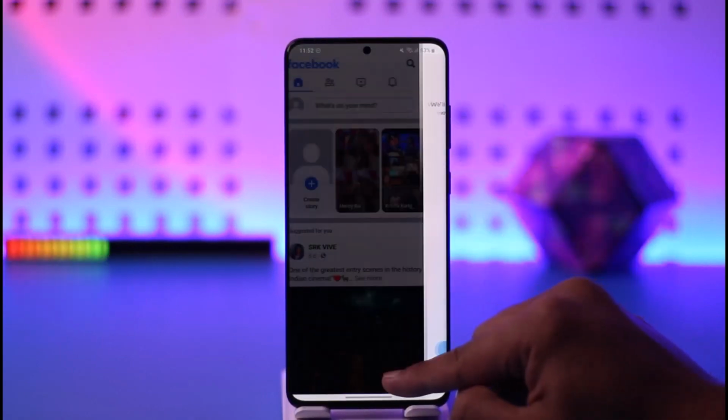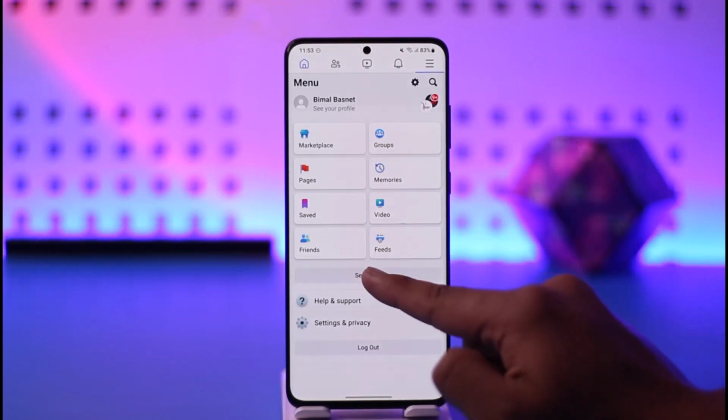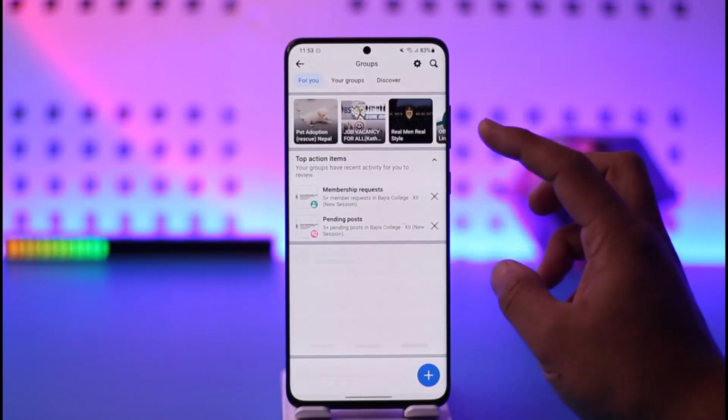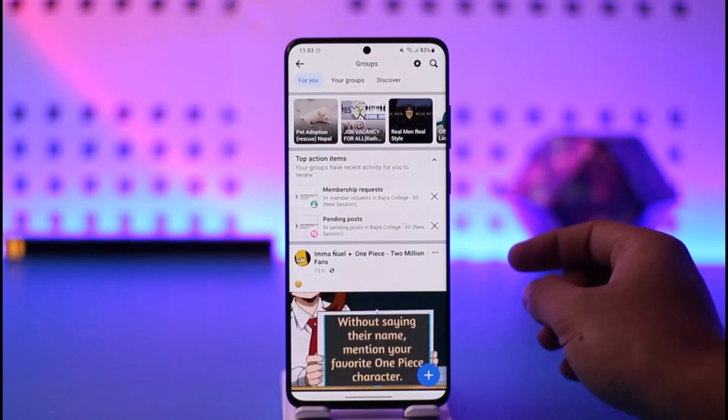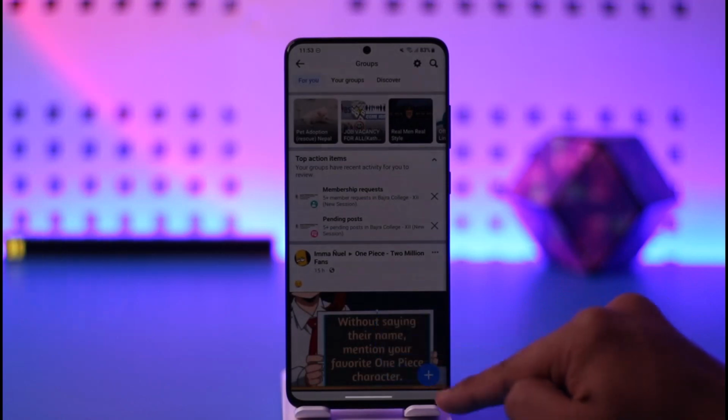So to create a group, you can open Facebook. Then all you have to do is go ahead and log into the account, tap the three lines option from here, and then go to See more and look for the option called Groups. Once you go to Groups, you'll see the list of groups that you're a part of. To create your own group, tap the plus icon from the bottom and then tap on Create group.